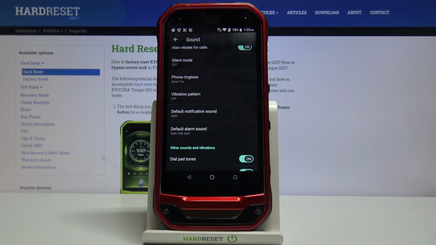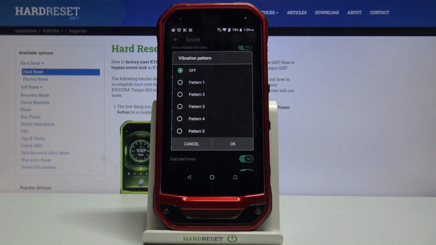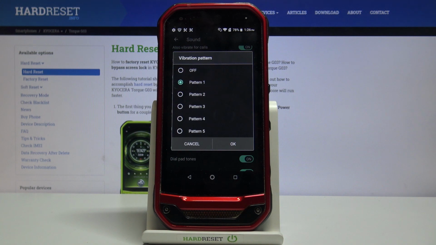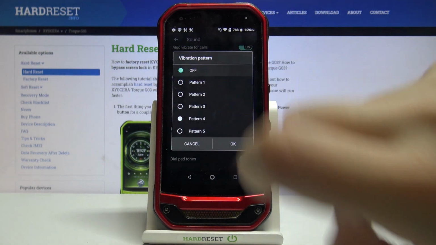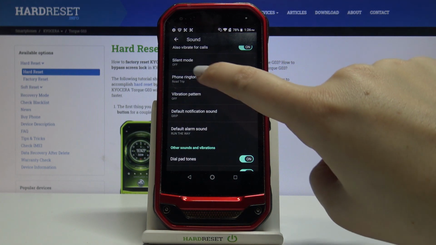So first of all, maybe let me show you the vibration pattern. Let's tap on it, and as you can see here we've got the off option, which is activated right now, and under it we've got 5 patterns from which we can choose. So if you want to check the particular pattern, simply tap on it. And if you'd like to apply, for example, this one, just make sure that it is marked and tap on OK, but I will leave it off. Let's tap on OK.